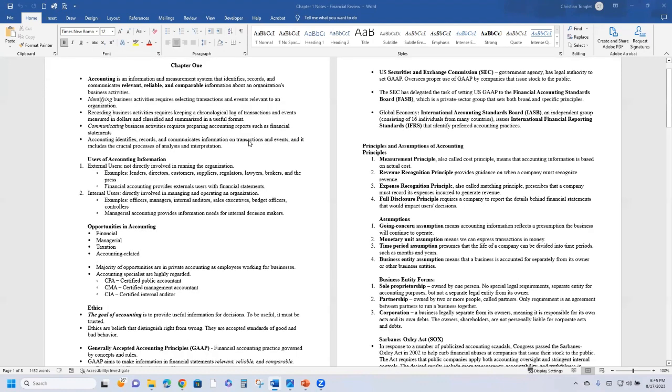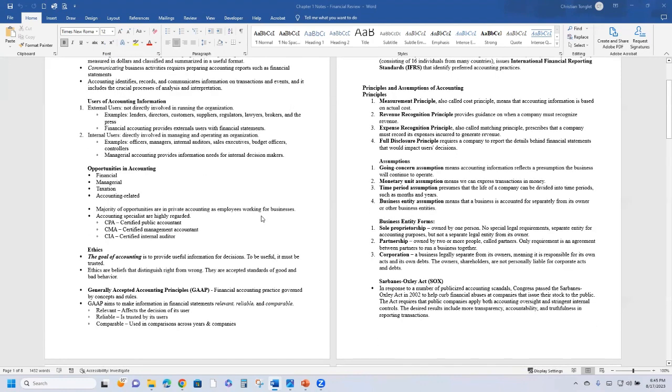All right, so we have many different opportunities in accounting. There's financial, managerial, taxation, accounting related. And the majority of the opportunities are in private accounting as employees working for businesses. So I am an employee of the File organization. The File organization is a real estate development organization. I work for a family that lives in New York, and their last name's File. They're a Jewish family. So I work in the accounting department for all the property that he owns down here. And my role is assistant controller.